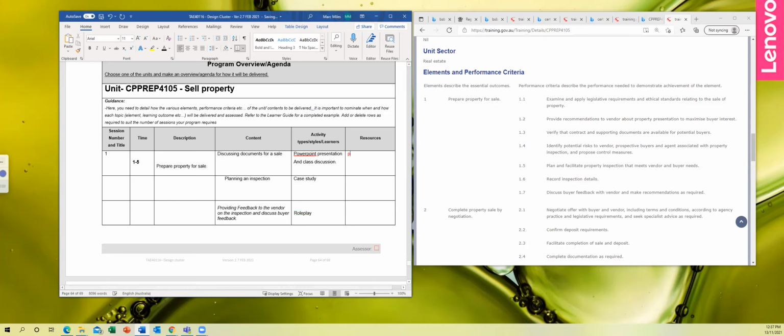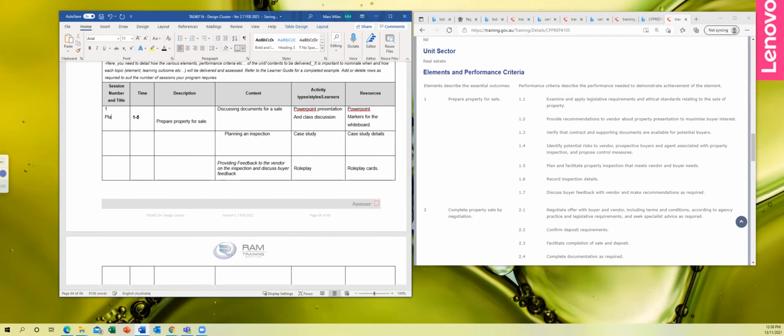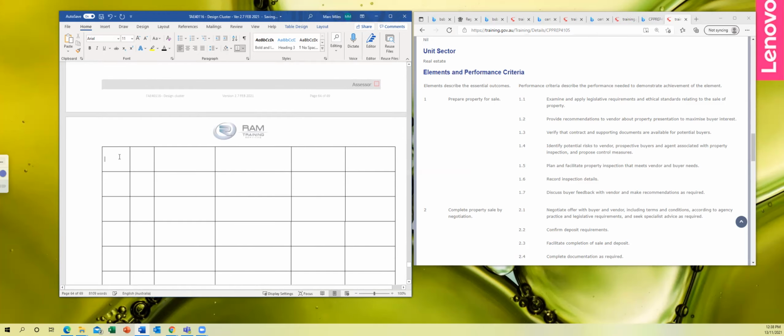So then resources, well, we would need the PowerPoint. You maybe need some markers for the whiteboard. Okay. Case study, we probably need the case study details. Okay, role play cards. Okay, so then what we want to do is let's give that session a name. So we could go, all right, planning the sale. Okay, then what we want to do is come down and we're going to do the second one.